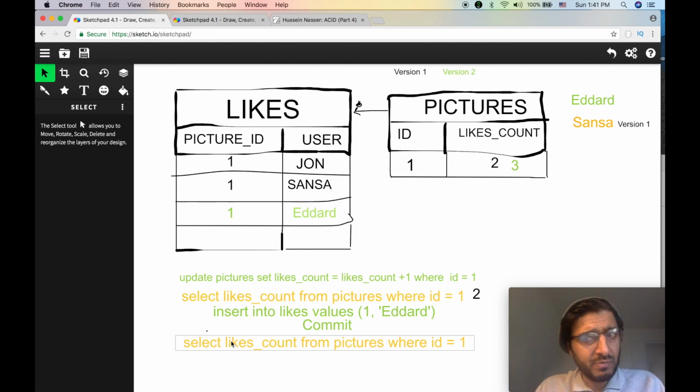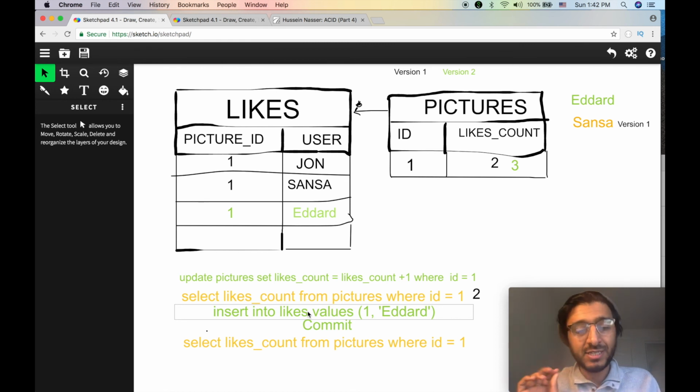Sansa still reads committed rows, however she reads this particular version of a row, unlike the read committed. That's just an overhead overall. She doesn't read any committed value. She doesn't read the latest committed value. She reads the current version she starts with. And she started with version 1.